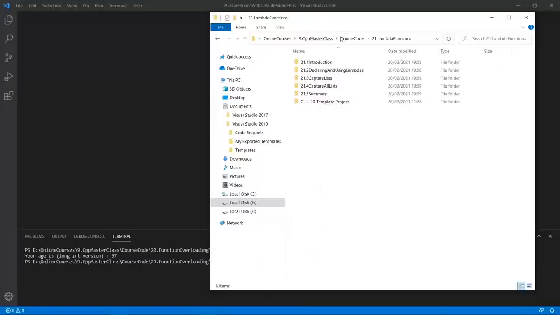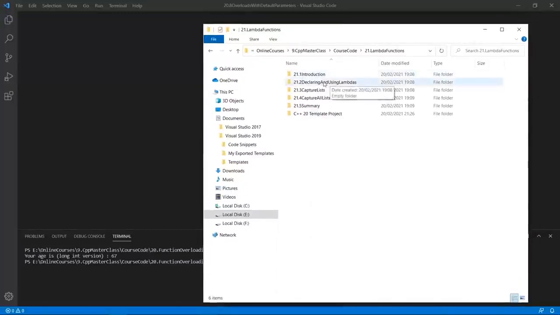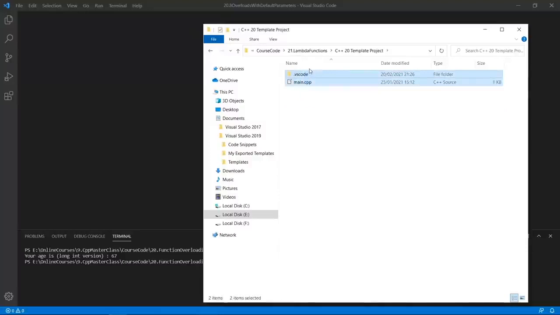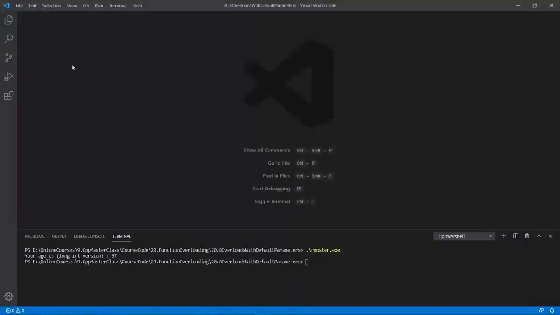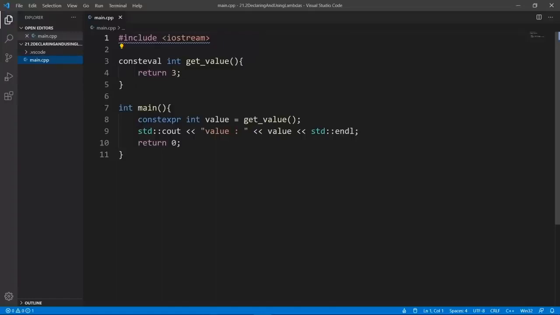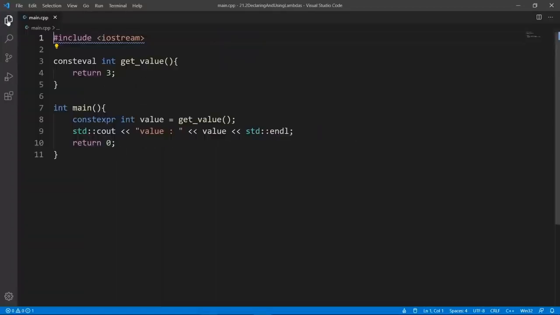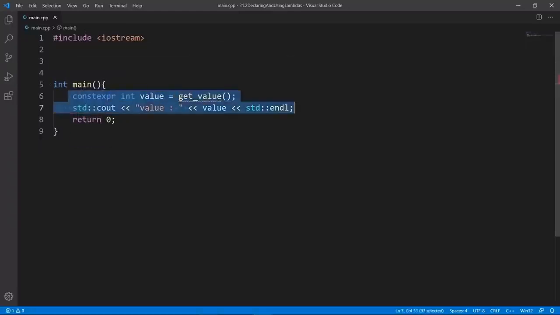Here we are in our working directory. The current project is declaring and using lambda functions. We're going to grab our template files and put them in place. Let's do that. And we're going to grab our folder here and drag and drop it in Visual Studio Code. And this is going to open it. It is opened here. We have our main CPP file opened. We can close the left pane here because we don't want it anymore. And we can clean up our function here.